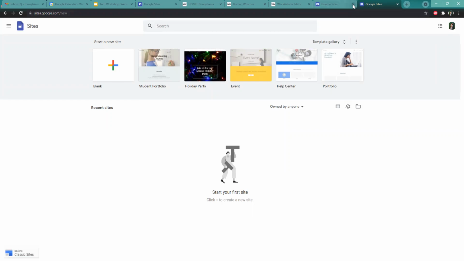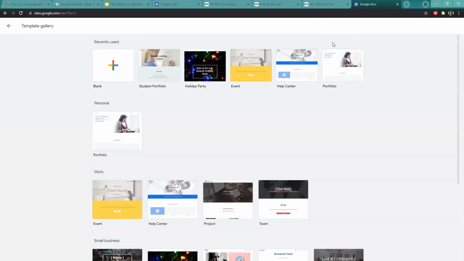And I come right here. This gives me options to create a brand new blank site page or choose one from the template gallery. I personally prefer picking something from the template gallery if you can. But if nothing suits your taste, definitely feel free to create a blank page. For today's example, we'll be looking at the template gallery.